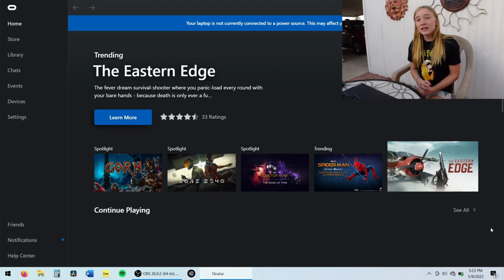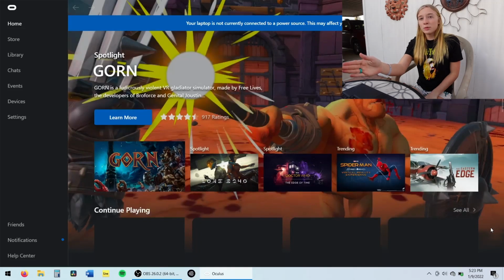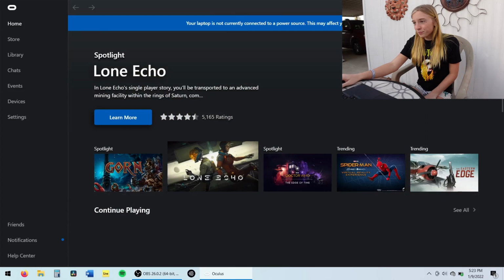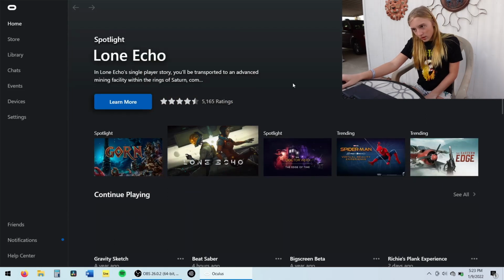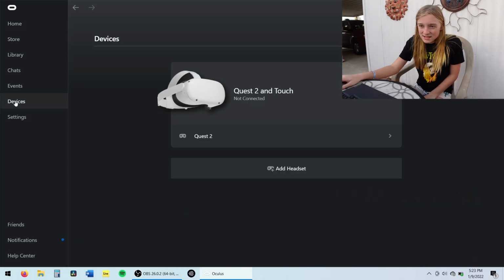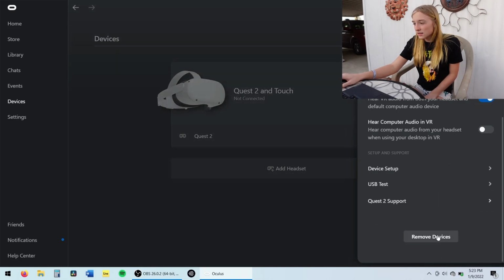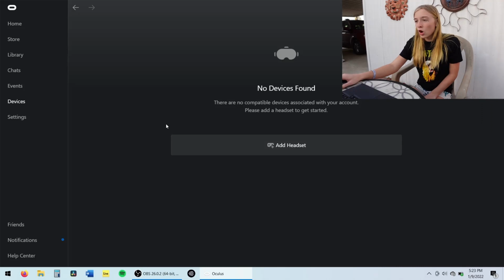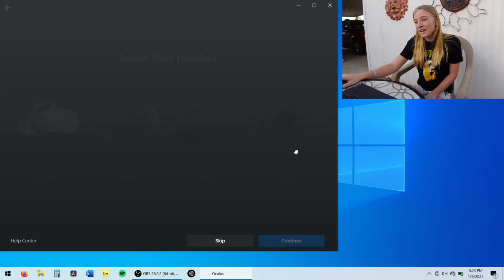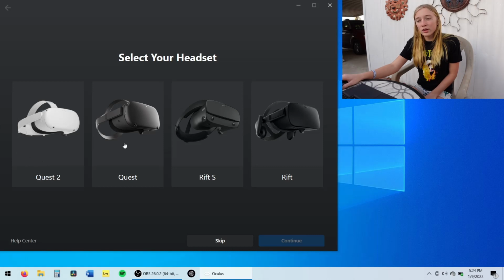But if you haven't bought it yet, or it's already on your PC, you just want to make sure it's on your PC, because that's where you need to launch it and use it. So, now that you're here, you're on your Oculus app, you're going to go down to Devices, and mine's already here, but if yours is not there, I'll just disconnect so we can see, so it says no device is found. You're going to add your headset. You're going to click on whatever headset you have, if it's a Quest or a Rift.